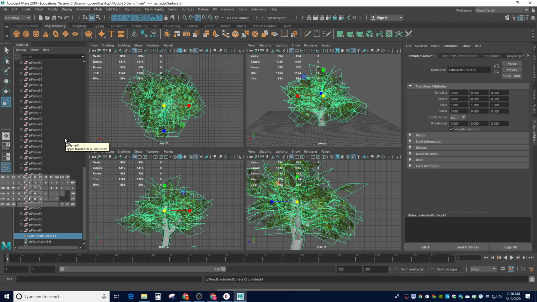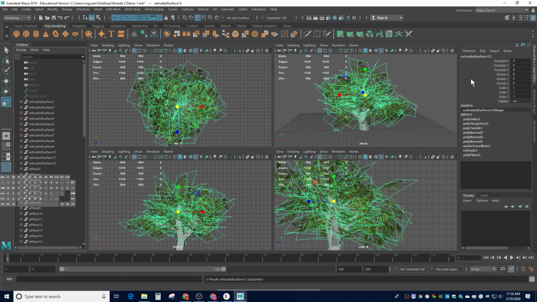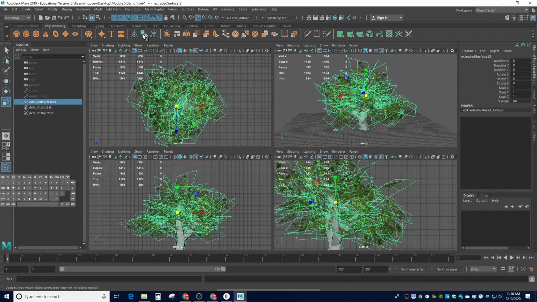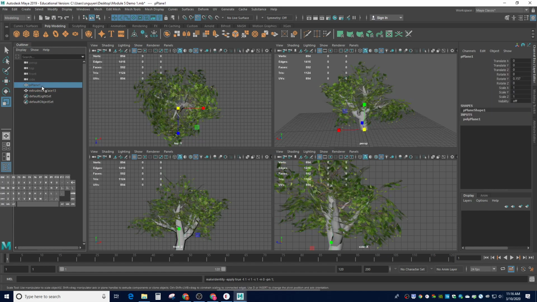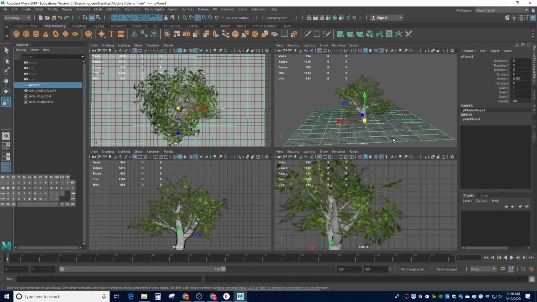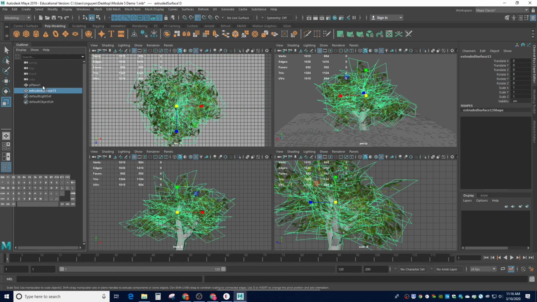Okay, and we can do a little bit of cleanup here. We're going to center our pivot. We're going to delete anything in our history. It's going to become one tree here. We're going to freeze transformation, make it all nice and zeroed out here. These NURB circles and stuff, we no longer need. And our curve, we no longer need. And now we can put our plane back on. And now we have this beautiful tree, and we can go in here and rename it. Double click here. You know, this is original tree. Or let's call it my tree. Okay, my tree. And there you have it.